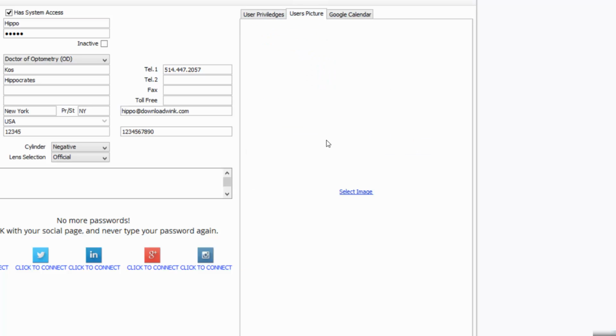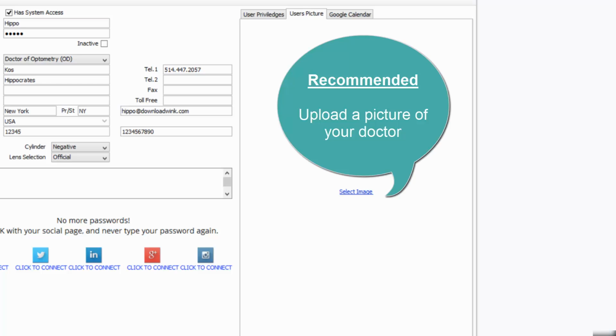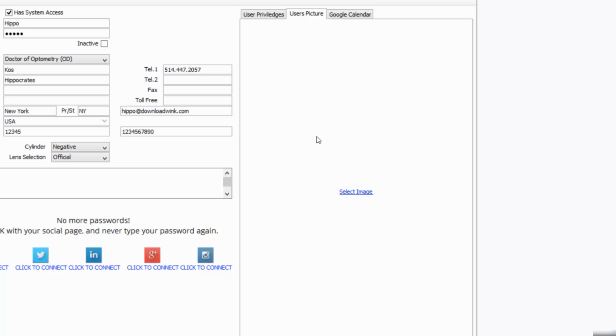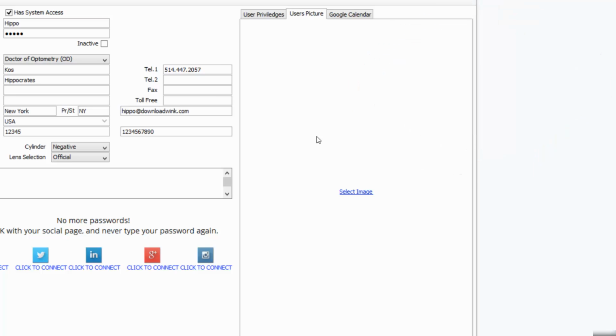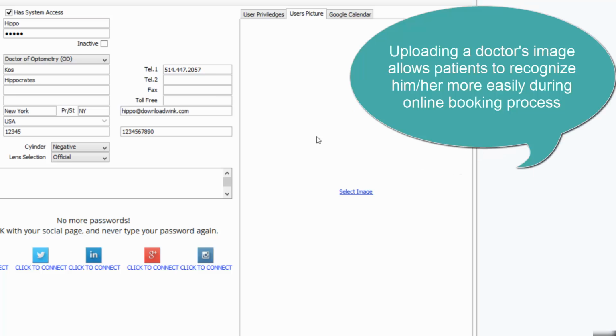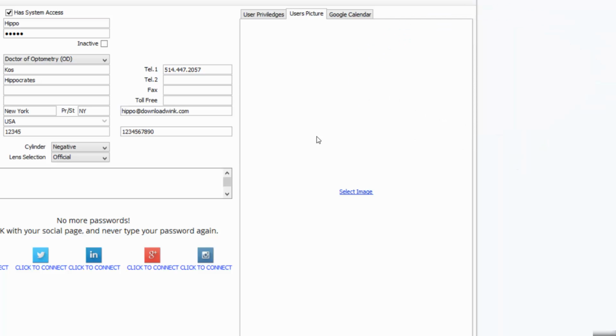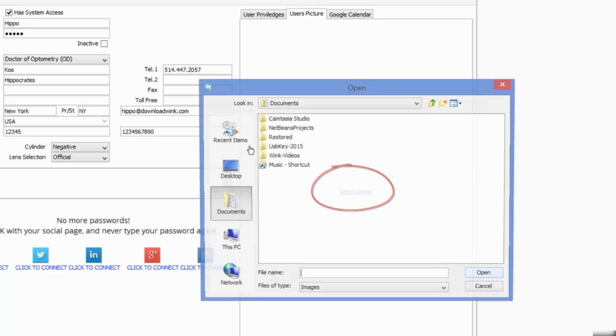User picture. At this point, we would recommend that you upload a picture of your doctor. This is especially recommended if you intend on integrating Wink with your website, so as to permit your patients to automatically book their own appointments. Oh, and by the way, at the same time, they can also fill out a preliminary EHR. The reason for uploading your doctor's image here is to permit your patients to recognize him more easily during the booking process.